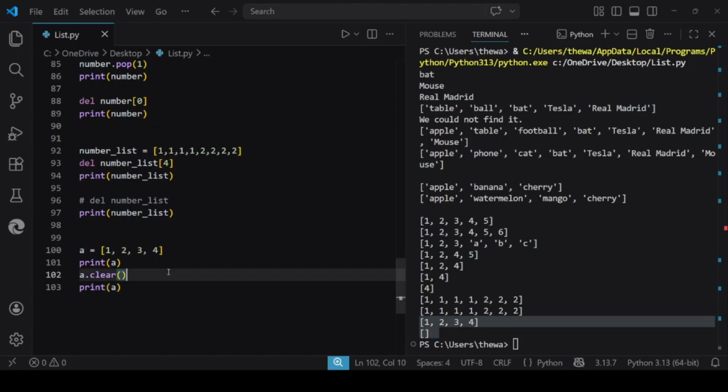This clear method clears everything inside the list, but it does not remove the list itself. It is still inside the memory. But the del keyword removes the whole list from the memory. Clear does not delete the whole thing. It just deletes the list items inside the list, whatever is there. So these are the four ways to delete an item from a list or remove an item from a list. Now we will talk about looping through a list.